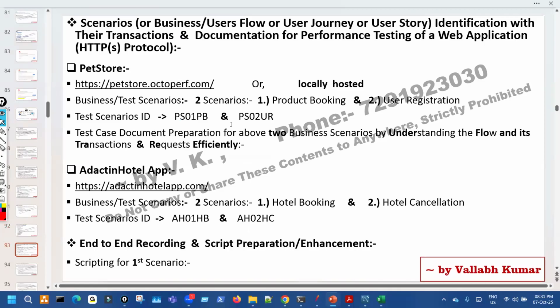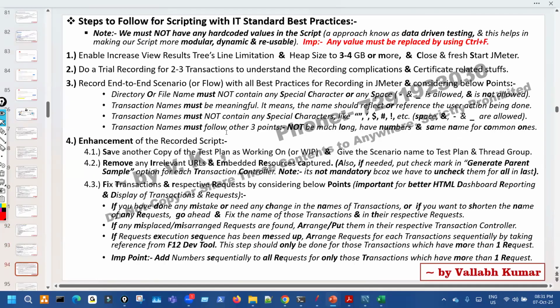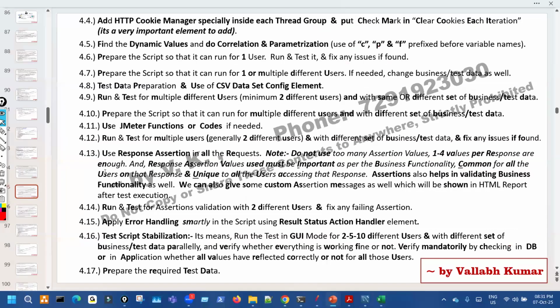Will do that with all the best practices, how things are done. So to prepare scripting, sorry, with all best practices, if you see, I have designed some steps, like 1, 2, 3, 4, and then enhancement has so many steps. If you see all this, right? Okay, 4, 5, 6, 17 till 24 points we have to follow to prepare a script.